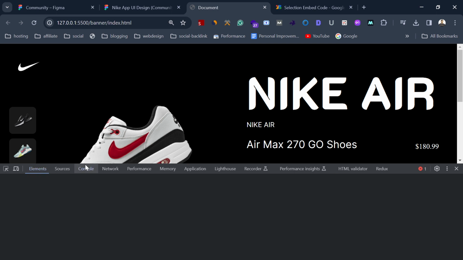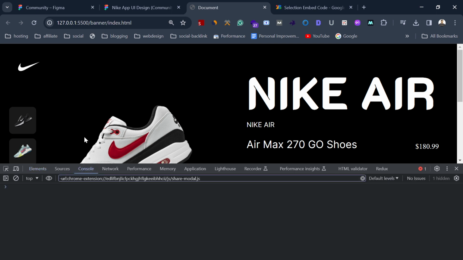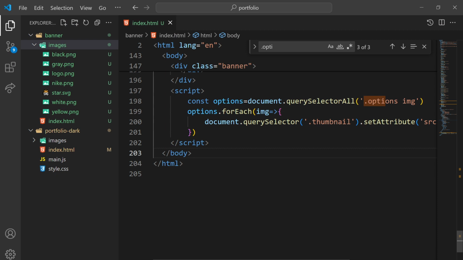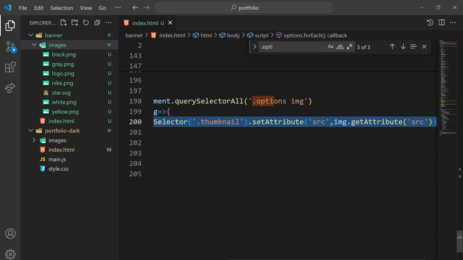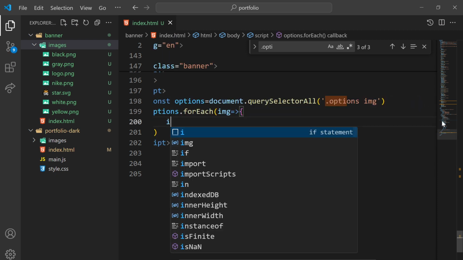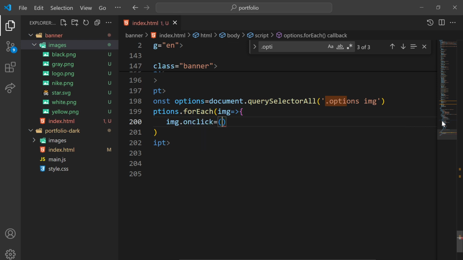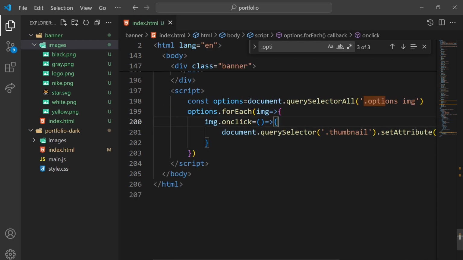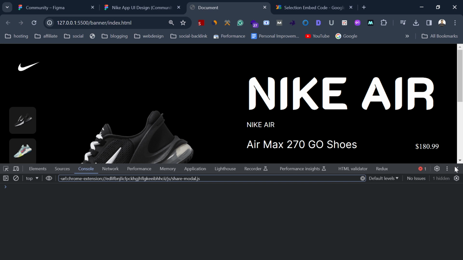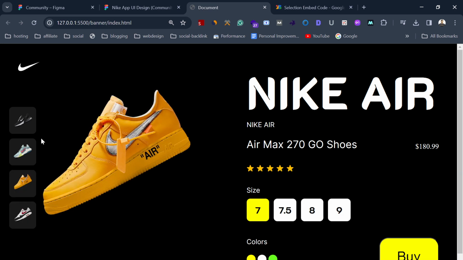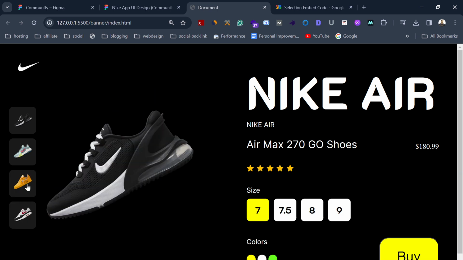Let's see if I click in here. Not happening. So let's check the console. Okay, yeah, I will have to keep it on click of this img. Now it should work. If I click on this, the source is being changed. One more thing we have to do is get the margin here so that it comes to the left.